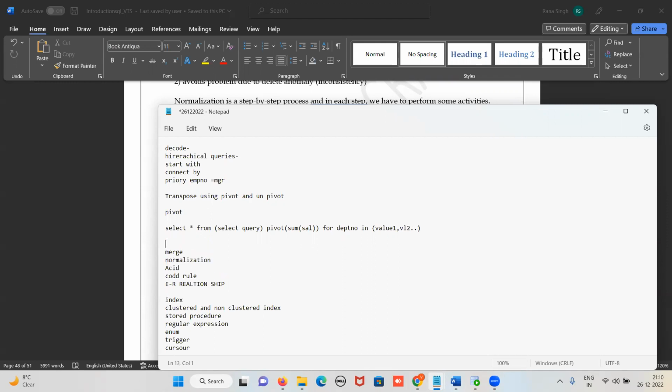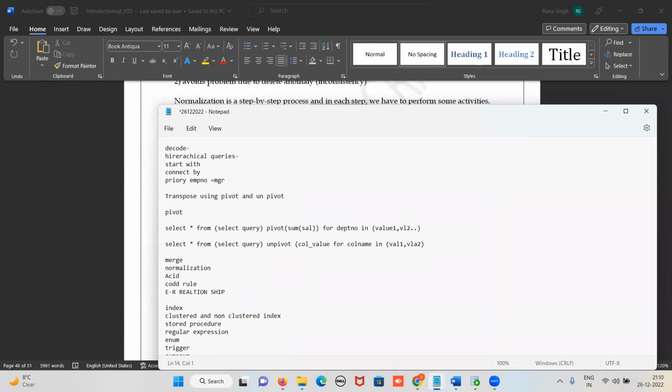What is the syntax for unpivot? Select star from and then the select query. Yes or no, guys? Select query, unpivot, then in bracket 2 columns are there. Column value, then for column name. Yes or no, guys? Yes, sir. And then the values, value 1, value 2. Yes or no, guys? Yes, sir. Then we learned something called as merge.